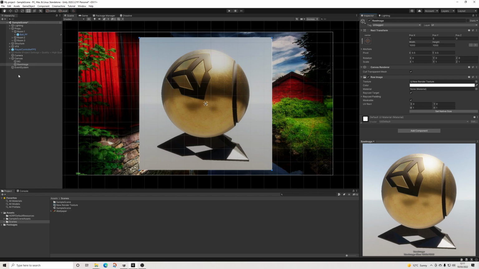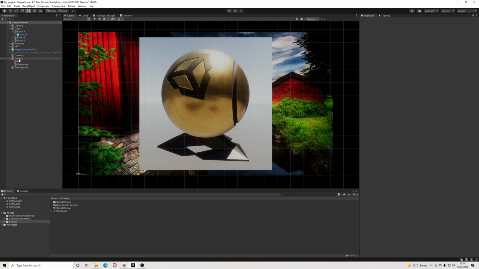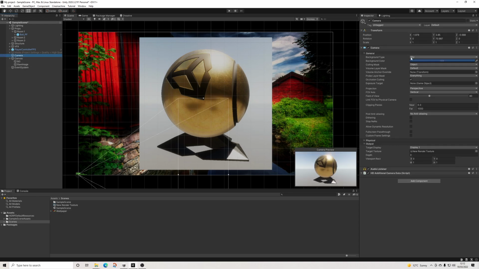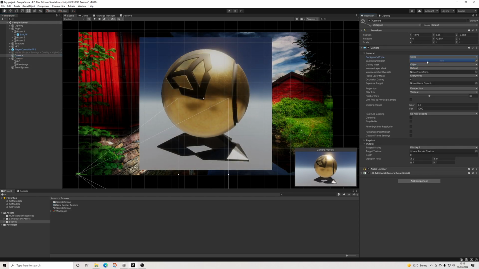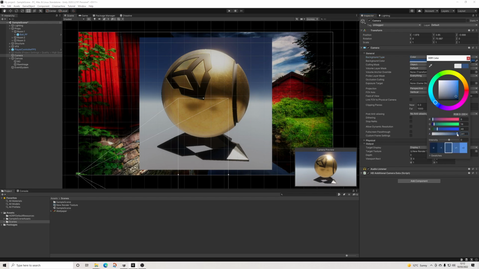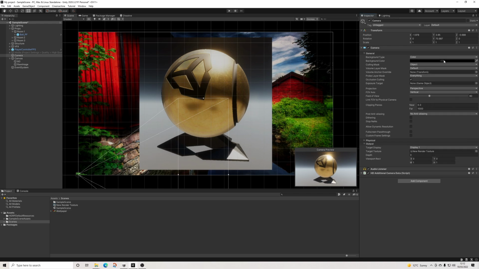Now, in the default render pipeline, it really was this easy. We basically switched to color and then just turned down the alpha. And that was it. Now, as you can see, that's not working. So we need to take a couple of extra steps.